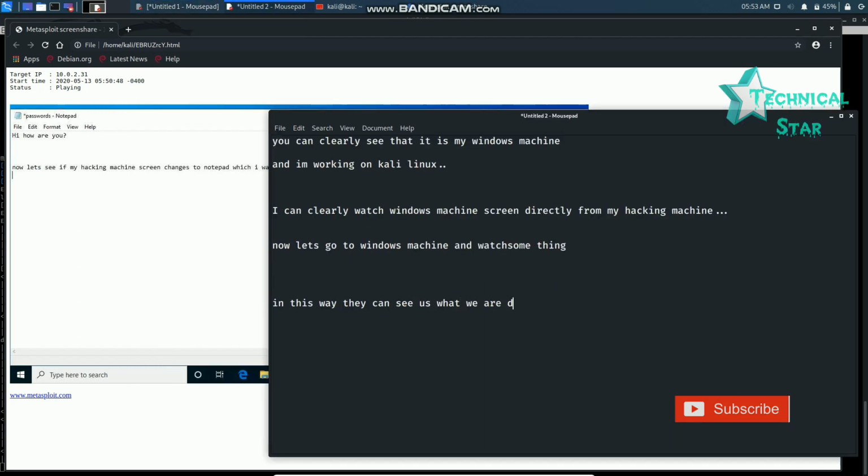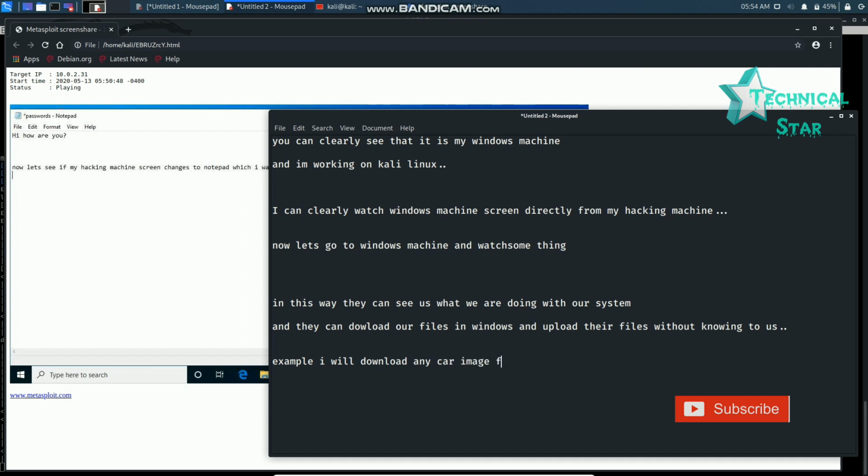In this way, the hackers can see exactly what we are doing with our system. And the next thing I'm going to show is how the hackers will download and upload their files into the user's window, which means into the user's system, without the permission of the user. For that, let me download a car image from the browser into the hacker's window, which is going to be uploaded into the user's window without the permission of the user.